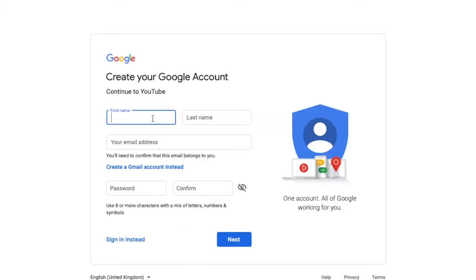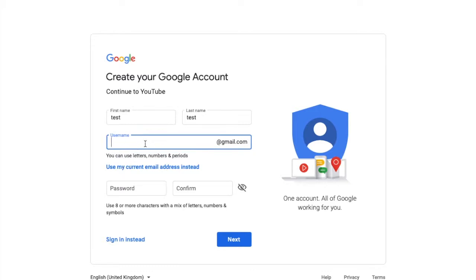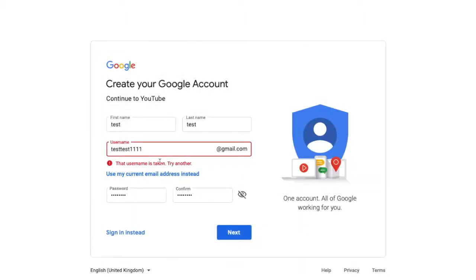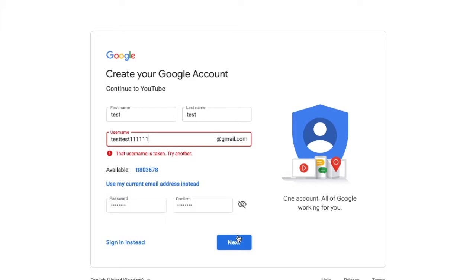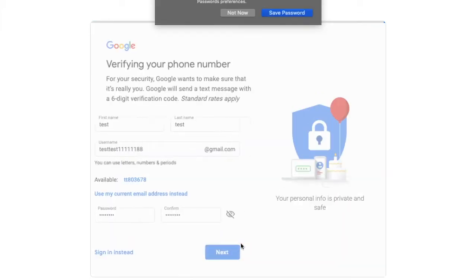Now you can put in your name, your email address, but for this one we're going to do create an email account instead. Now this will create an email account, whatever username you put in here. So I'm going to put test1111. Now we're going to put in a password. And then press next. So test has already been taken, so I'm just going to add a couple more ones. And it's taken again. There we go.